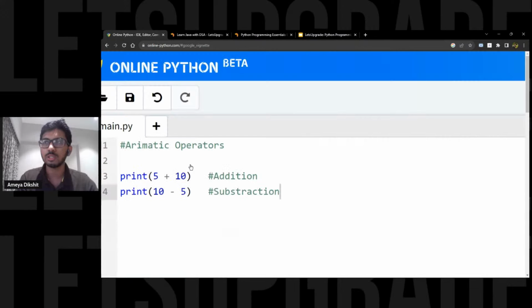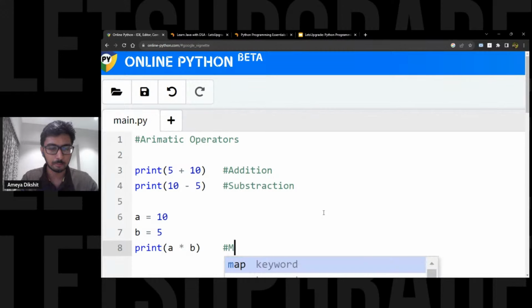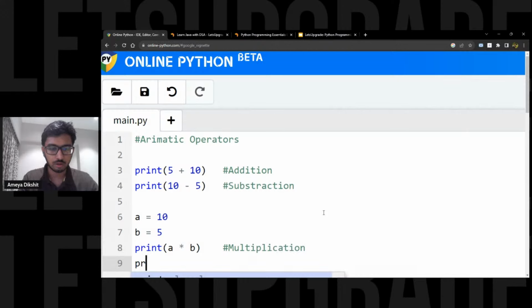Now here, instead of using the values, we can use variables too. So let's say I have two variables, a equal to 10 and b equal to 5. Now I can also use operators on these variables. So I will write the print statement, then my variables, a * b. This was the operation for multiplication. Now I will write print. For the division, we will first write the variable name, then / and b. This stands for division.